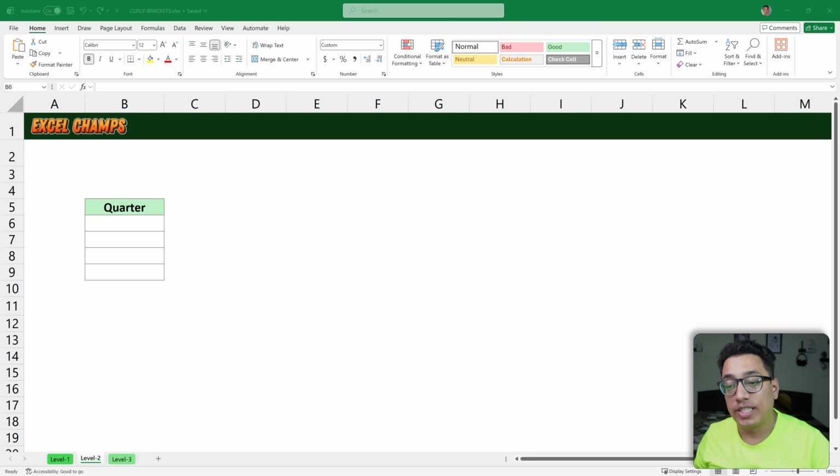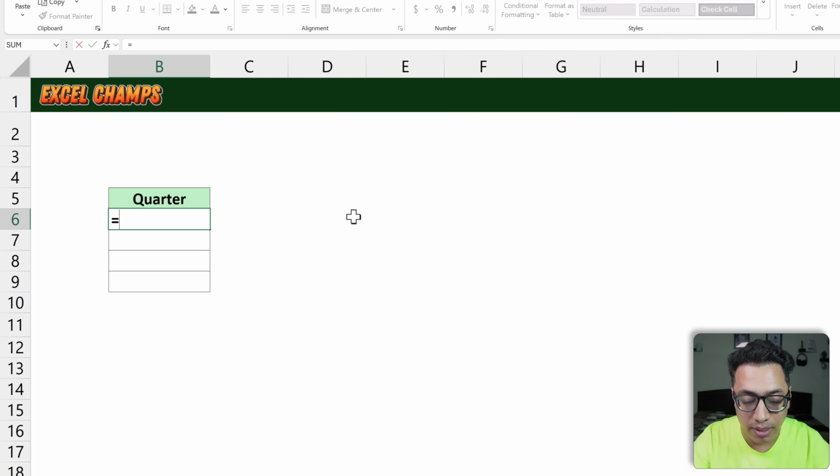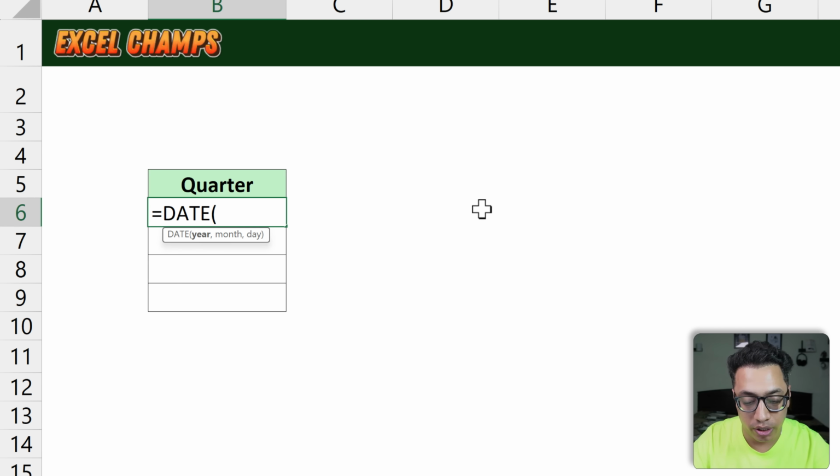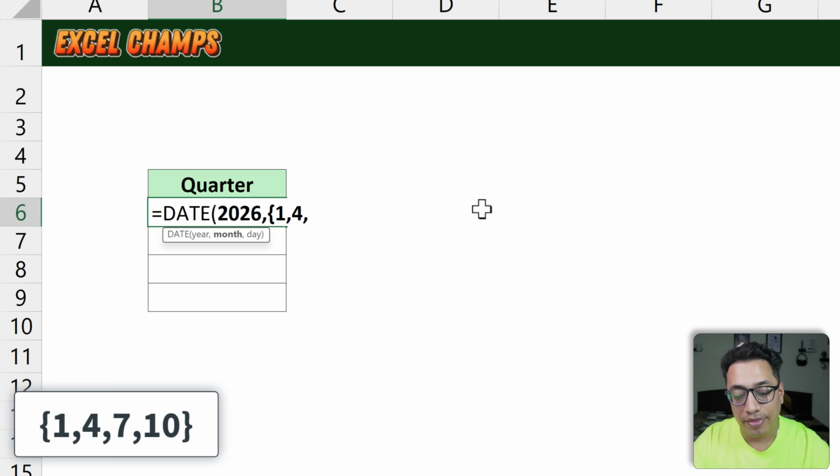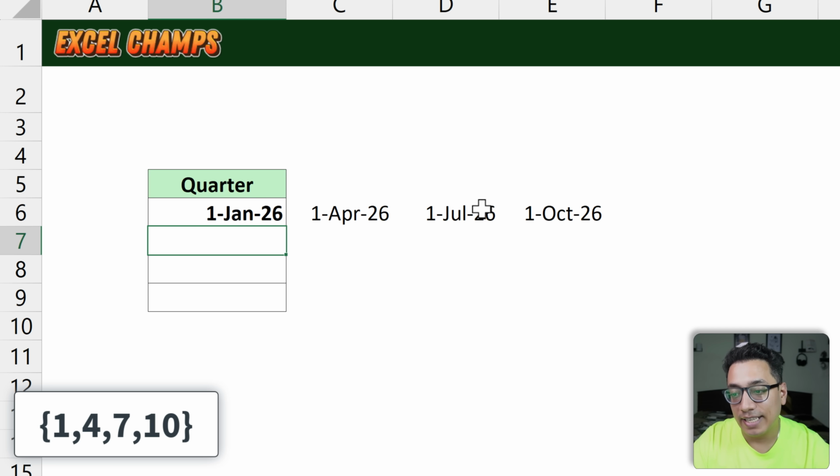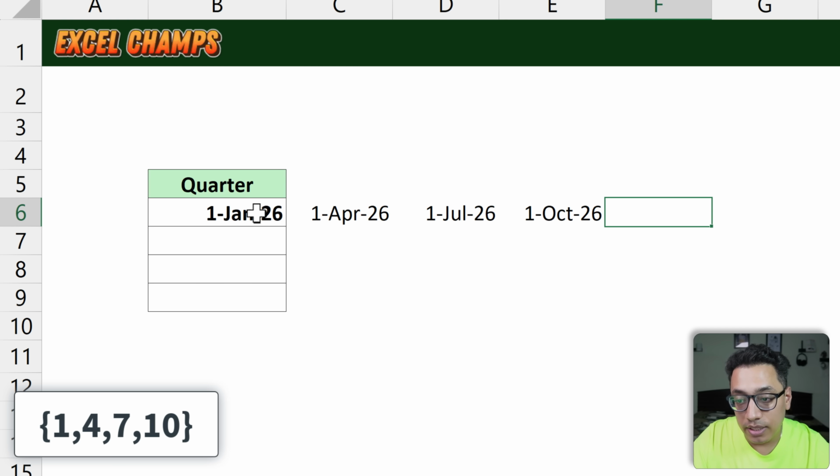And here I have one more example of using these curly brackets. If I want to have the first date of every quarter in 2026, how would I do that? I'll simply use this function called DATE, and for year, I'm going to say 2026. And then in the month, I'm going to say curly brackets, 1 for the first month, and then 4 for the 4th month, and then 7 for the 7th month, and then 10 for the 10th month. I'm going to close the curly brackets and move to the next argument, day. I'm going to say 1, close my function, hit enter, and now I have these 4 dates here.